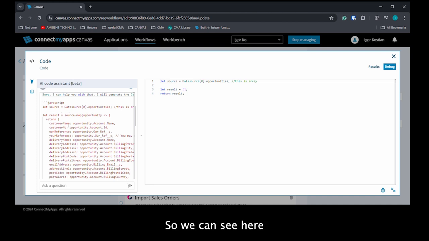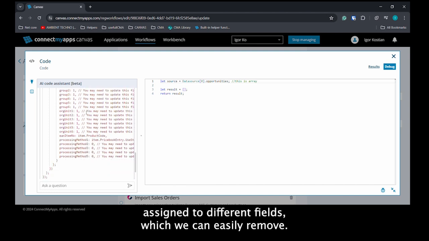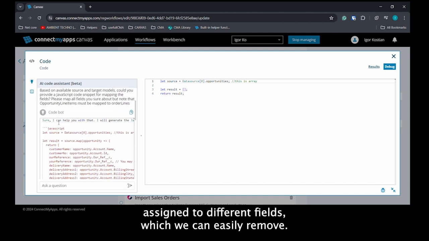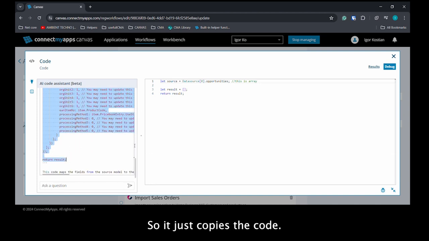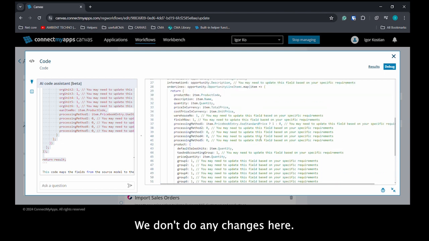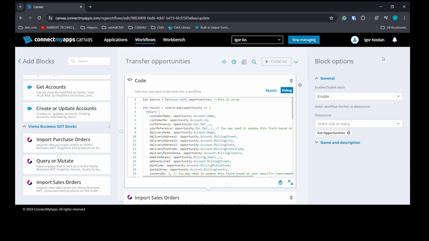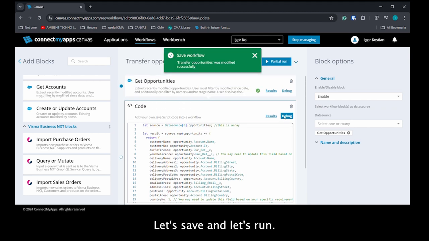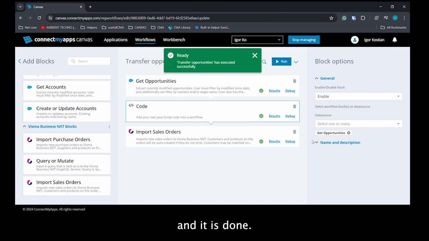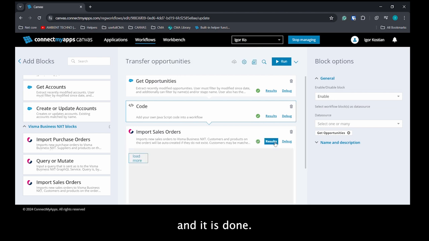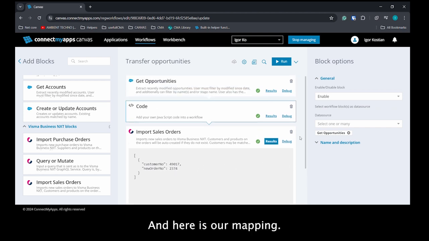So we can see here that it created quite a big mapping with a lot of default values assigned to different fields, which we can easily remove. But I think for now, let's just keep them. So it just copies the code. We don't do any changes here. Let's save and let's run. It was mapped. And it is done. As you can see, we successfully created the sales order in Visma, and here is our mapping.